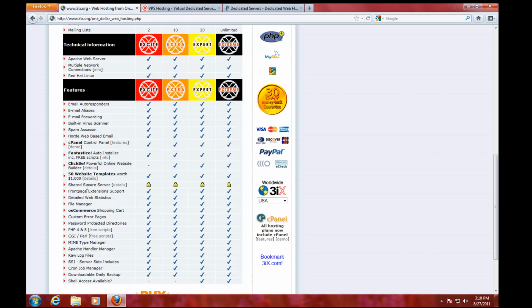This is a shared secure server, meaning it's what I said, shared hosting, but it's secure. You cannot just go into another guy's site or anything. That's not possible. Now, the thing is, you get some applications with it. You get like ClickBee, which is an online website builder I've never used, but Fantastico is an auto installer with free scripts, and you get free scripts from Joomla, Drupal, WordPress, so you don't have to install those by hand. You can just let it do it for you.